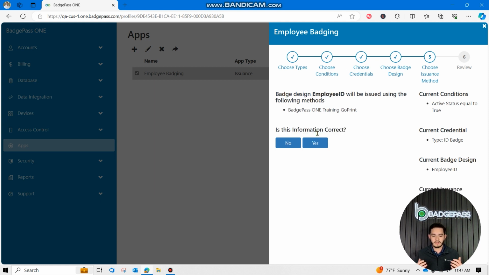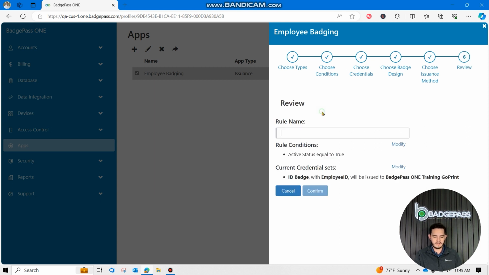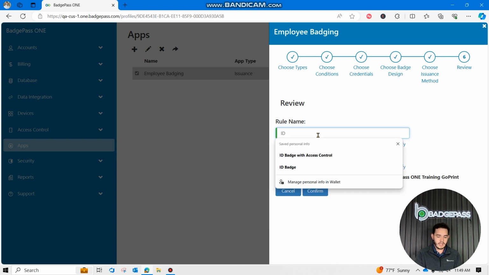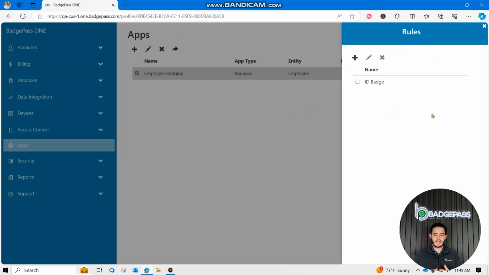From here, what you'll do is confirm that the information is correct, and if it is, you'll just hit yes. From here, what you'll actually do is just confirm if you want to add another credential to the list of conditions, or if you want to go ahead and proceed. So here, in this case, we'll go ahead and select no, since we don't want to add another credential to the list of conditions. And then here, all you got to do is just label the rule and go ahead and confirm. Once you do that, it'll ask you if you want to create a new rule. You can select no, and you'll notice that now you have an issuance rule available for your app.